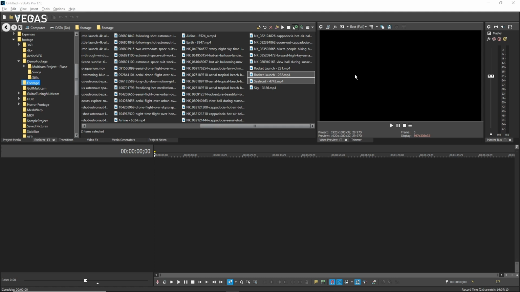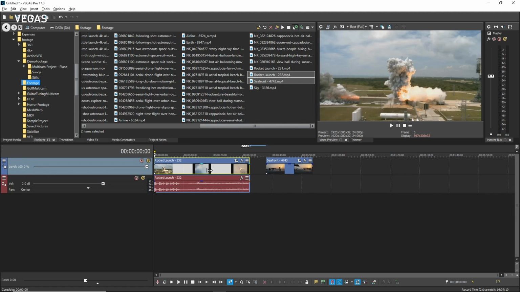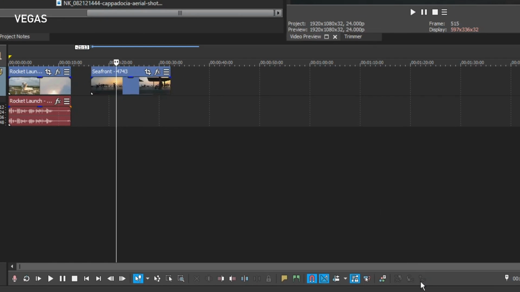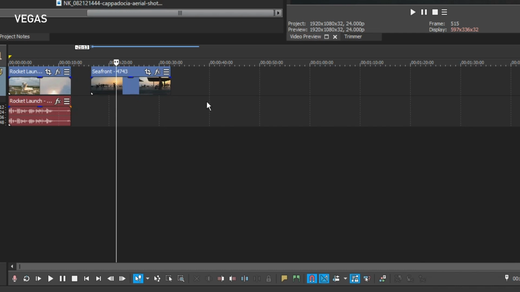Start a new project and add 2 video clips to the same track in the timeline. Arrange and edit your events however you'd like, so long as you keep them on the same track for now. Click away from the events to deselect them. To create a nested timeline, you click the Create Nested Timeline button on the timeline toolbar. But notice that at the moment the button cannot be used. This shows that you must have at least one event selected on your timeline to create a nested timeline.